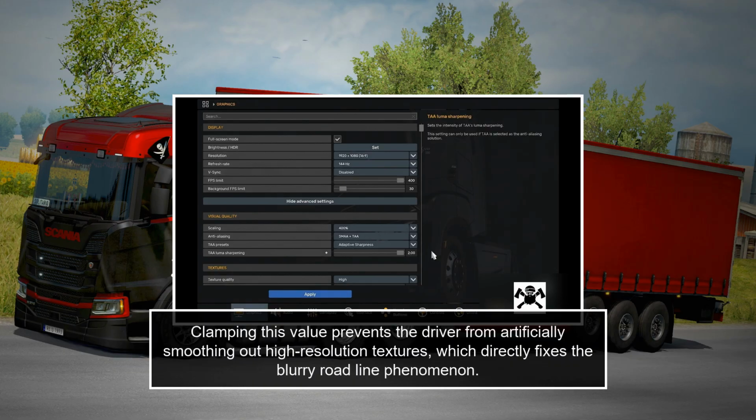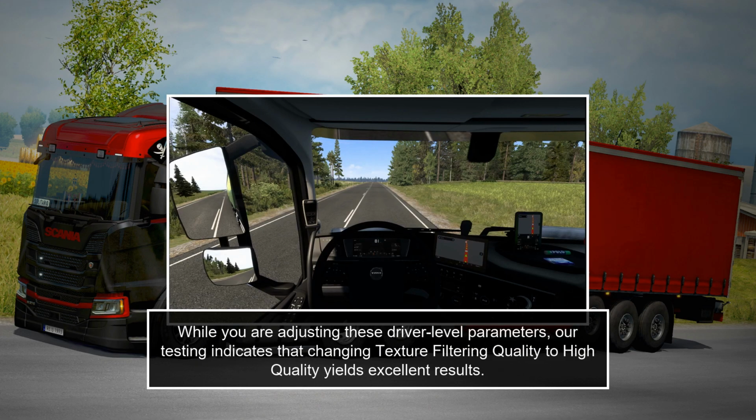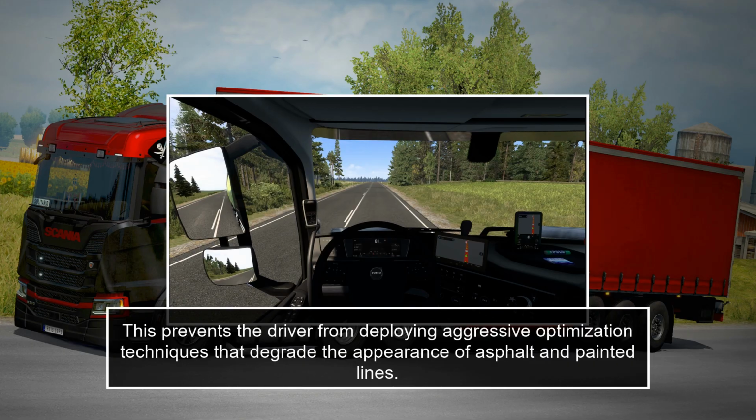Clamping this value prevents the driver from artificially smoothing out high-resolution textures, which directly fixes the blurry road line phenomenon. While you are adjusting these driver-level parameters, our testing indicates that changing texture filtering quality to high-quality yields excellent results. This prevents the driver from deploying aggressive optimization techniques that degrade the appearance of asphalt and painted lines.